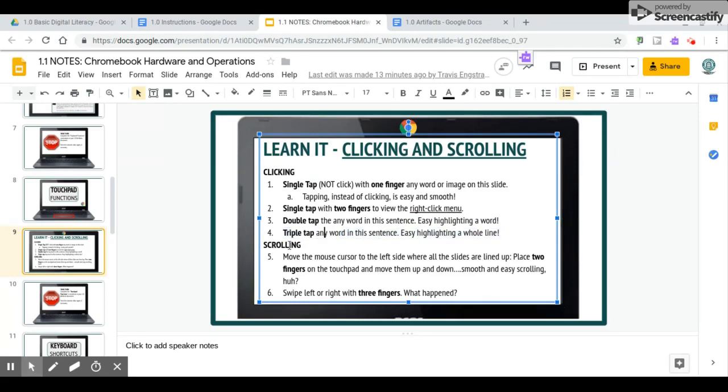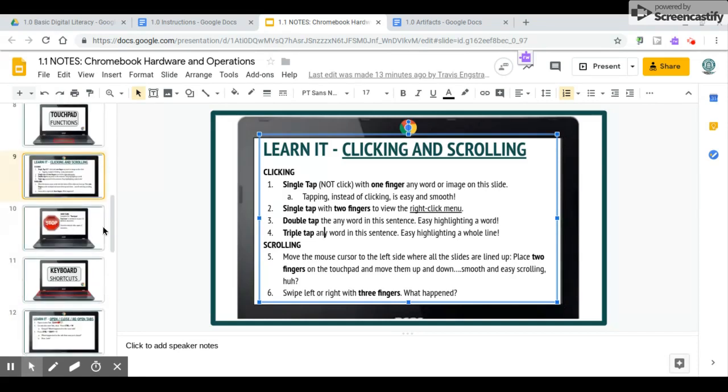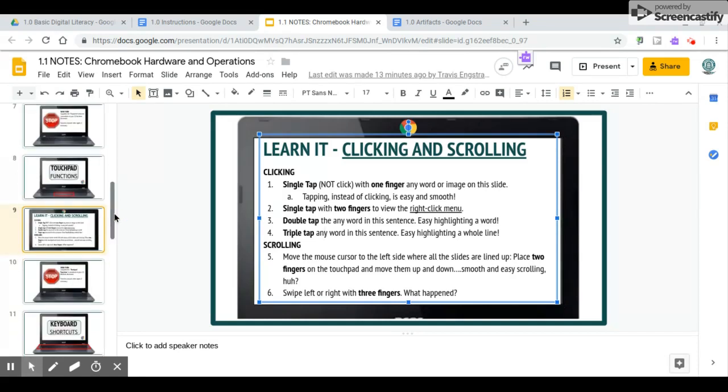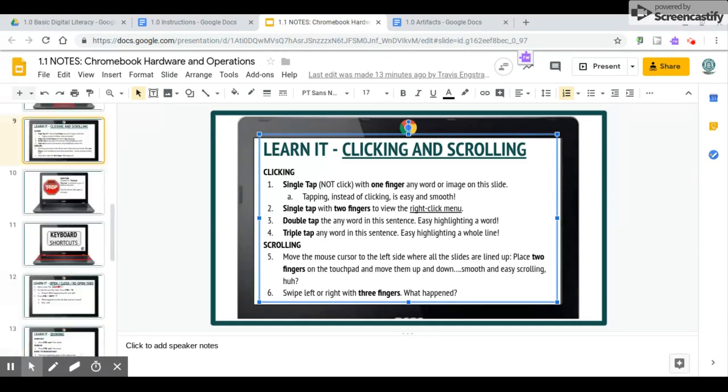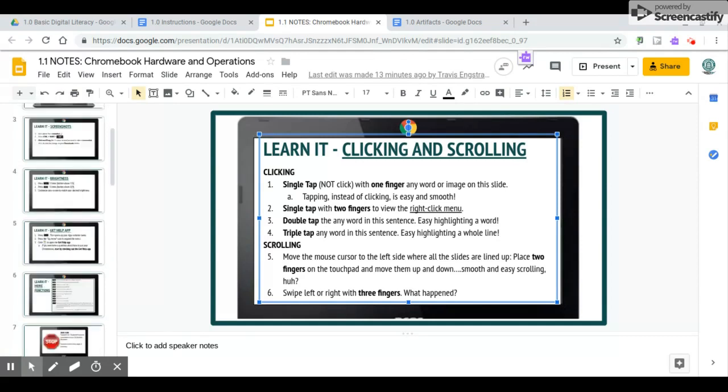We're next going to talk about scrolling. So I'm going to show you the scroll feature by moving over here into this left column where all my slides are. And you're going to take your two fingers and simply place them on your touchpad and scroll up and down. So instead of having to grab this scroll bar, we can simply use two fingers and scroll up and down the touchpad for easy scrolling. This works on any website, any Google Doc that you're working with.